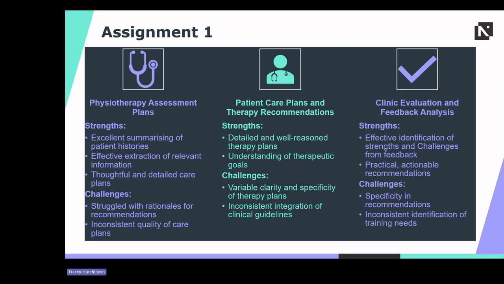In patient care plans and therapy recommendations, students demonstrated the ability to create detailed therapy plans and understood therapeutic goals well. They effectively integrated relevant guidelines into their plans. Challenges included variability in the clarity and specificity of therapy treatment plans and inconsistent integration of clinical guidelines. To address these issues, you should focus on enhancing students' ability to link therapeutic choices to patient needs and improving guidance on how to integrate clinical guidelines into patient care plans.